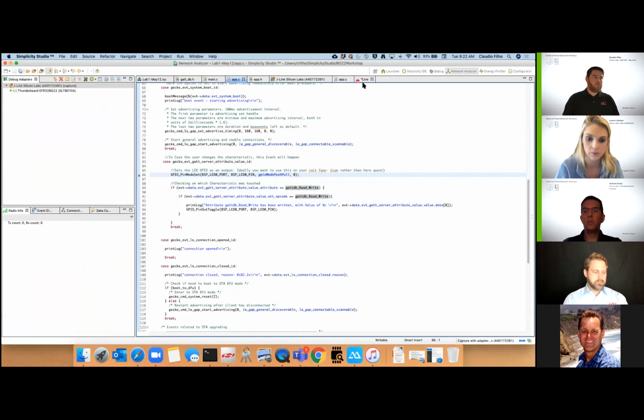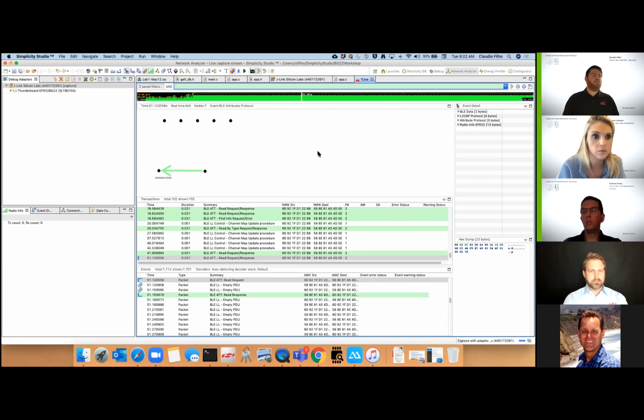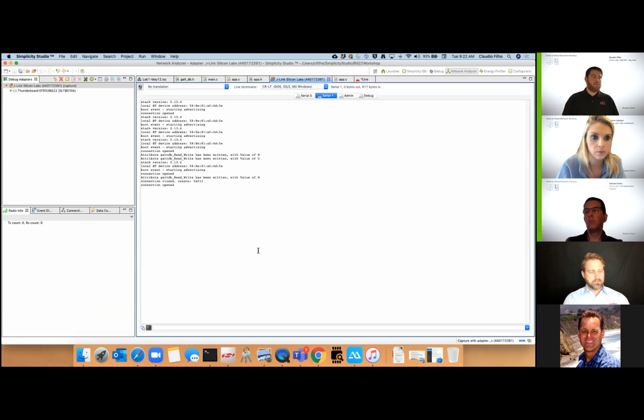So having tools like the network analyzer and also using the UART is a great way to see what's going on without having trouble. It's like another tool that we have.